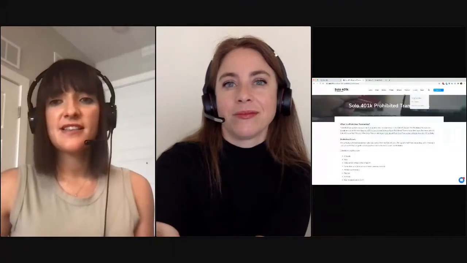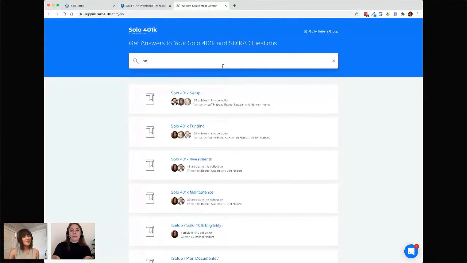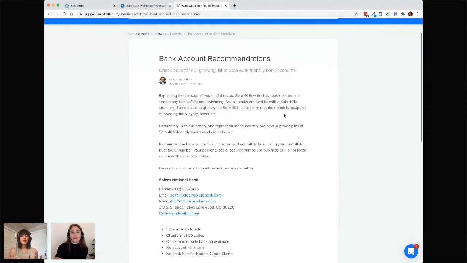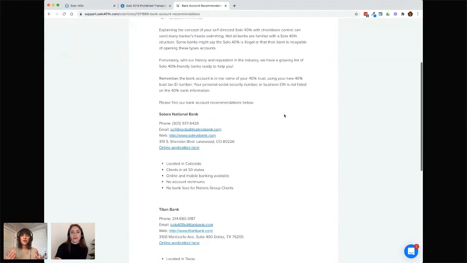Solera Bank out of Colorado, Titan Bank out of Texas. You'll find all of that in support. So yes, their fees are very low. They're great at getting your account open. And why they're so great is because they have their own solo 401k departments.